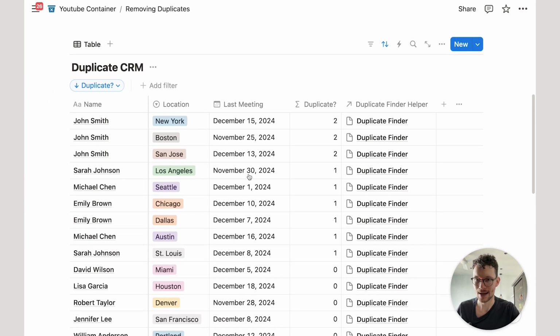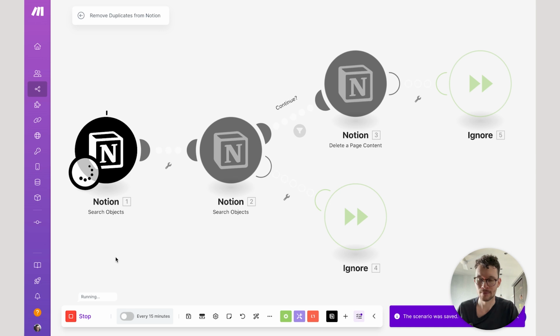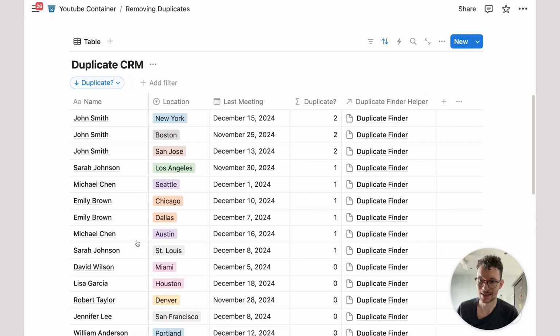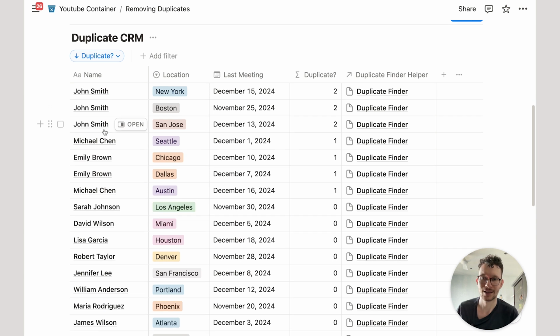So now let's head back over and figure out, okay, how many entries do we have? Can we delete them all? So click on save and then click on run once. Now this will run through and now we can inspect it here. And ideally in a moment, we'll see the additional John Smiths disappear and the additional Emily Browns.